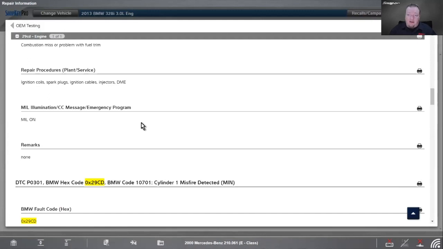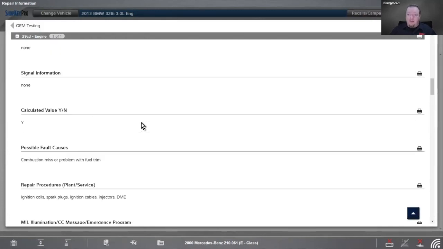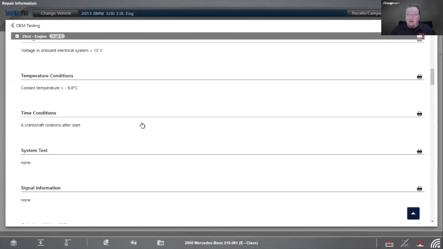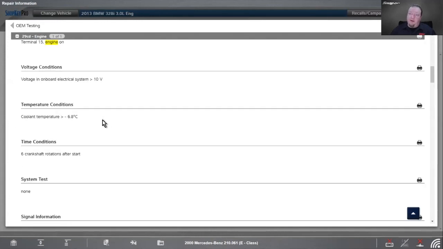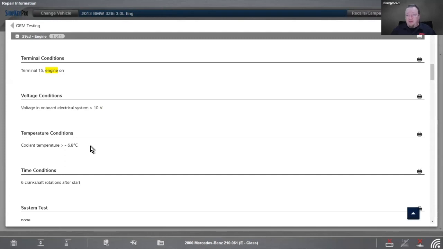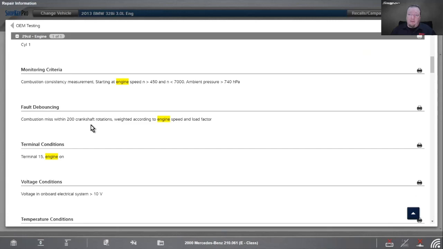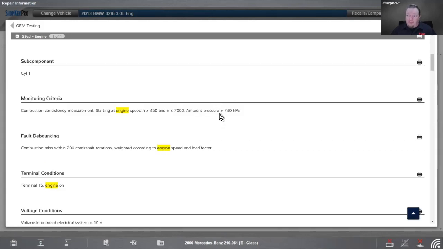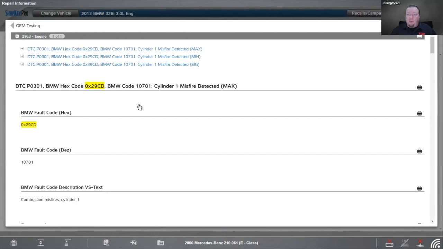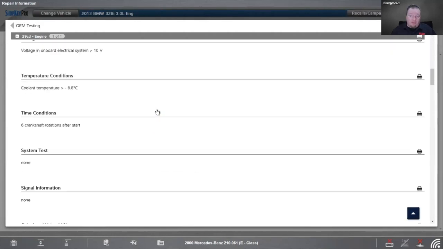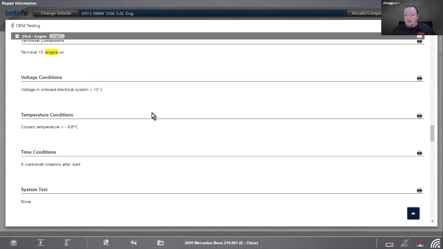It's also really a good idea to check the code set criteria, see how many times it has to run, 6 crank rotations after start before it figures that out, coolant temperature greater than 6.8 degrees Celsius. So this can help you diagnose the problem by duplicating the conditions. So monitoring criteria, combustion consistency measurement, starting engine speed greater than 450 and less than 7,000. Ambient pressure greater than 740 hPa. So being able to go in and read the descriptions will help you out with diagnosing these codes as well.